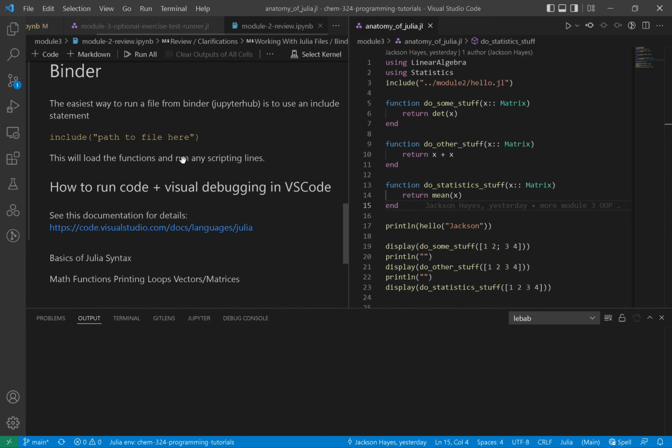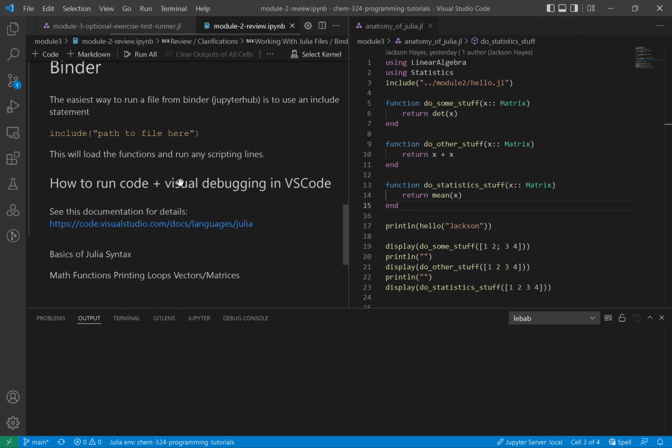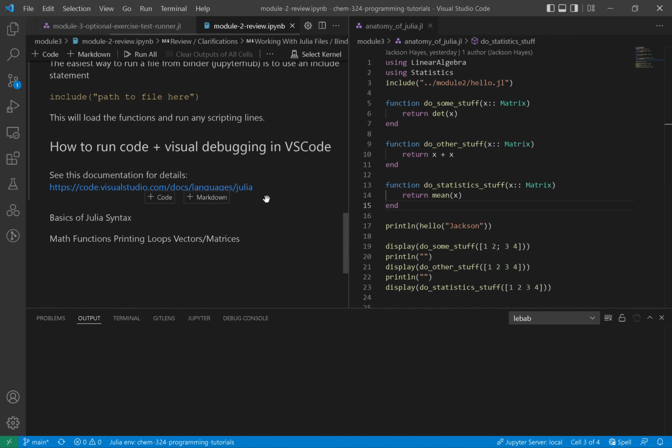So there's a few things in Binder. I said I wasn't going to do Binder and I don't have it open, so I'm not going to open it. I haven't figured out, maybe someone else has figured out, a way to run just files by themselves in Jupyter. The way that you do that is just include a file, and we've done that in the Jupyter lines, where you just include the file you want to run and run it. That will load the functions. It will load the file as we're doing here, and then run anything. If you want more documentation on how to use VS Code and Julia specifically, you can go to that link.